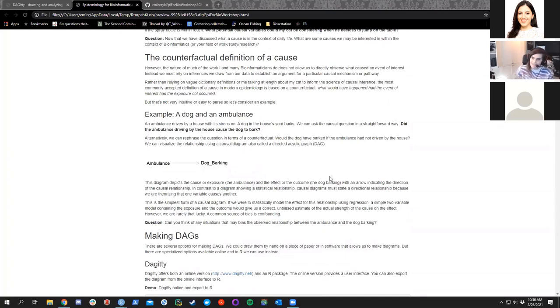But I haven't really defined a cause yet, have I? And that's the next step that I want to get into. The definition of a cause that has been developed for research is called the counterfactual definition of a cause. It's very hard to define a cause in terms of what we observe, because that might just be an association. And so the counterfactual definition of a cause says: what would have happened had the event of interest, or what we might call the exposure or the potential cause, not occurred? If the cause had not occurred, what would have happened instead?